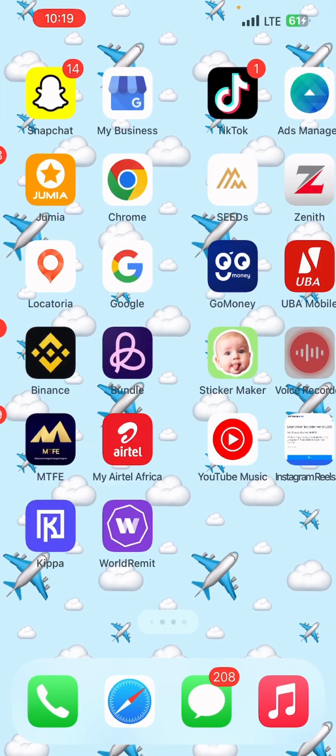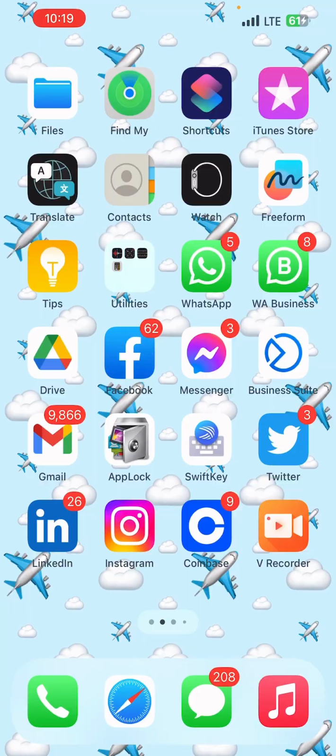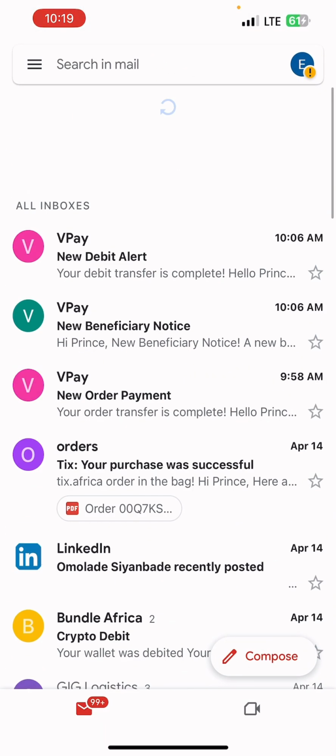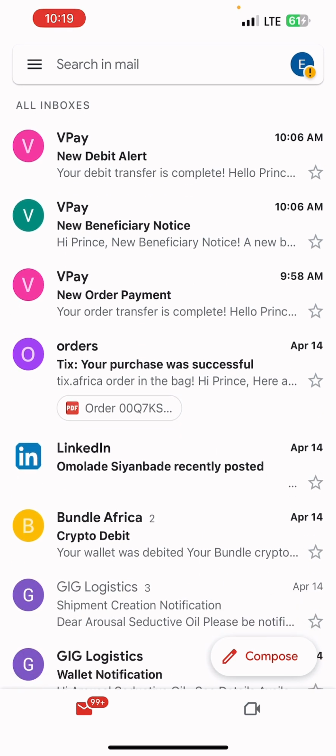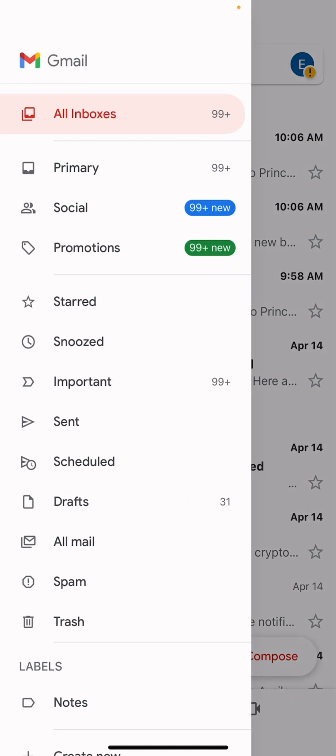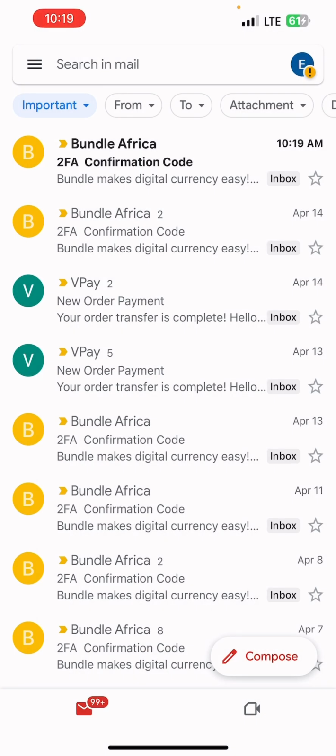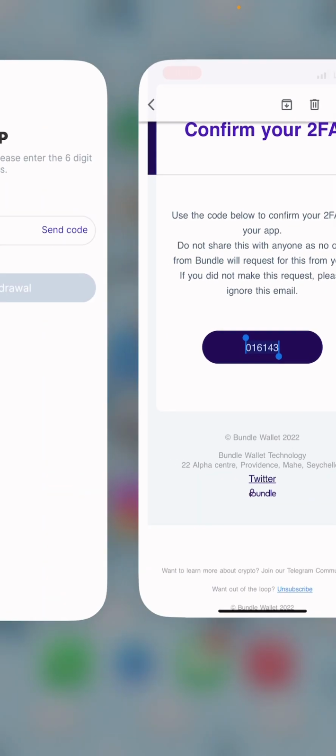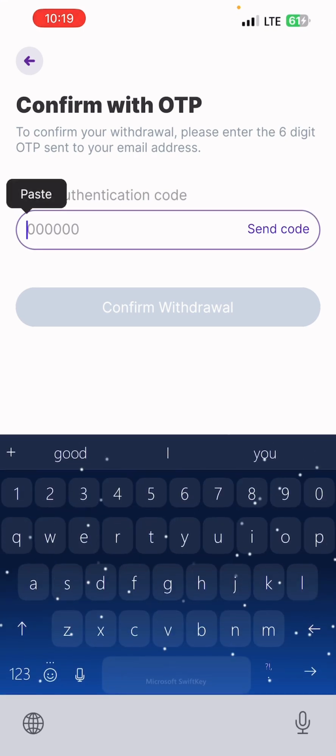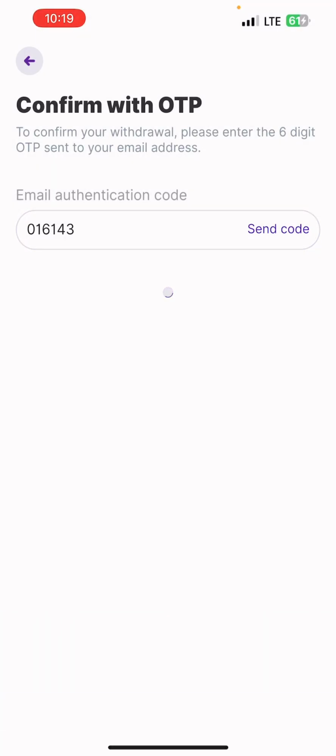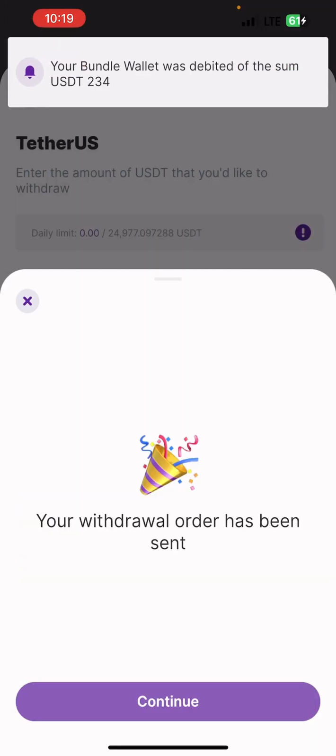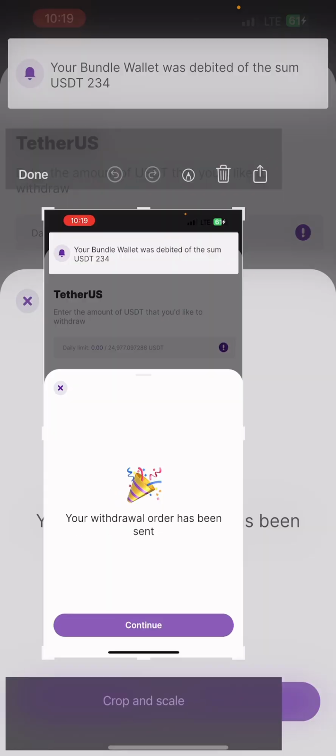So the next thing I want to do now is to open up my email. Guys, this place is also another important part. Once you open your email, you will not see the code unless you check Important. See, it's here, Bundle Africa confirmation code. You copy this code and paste it here. Click on confirm withdrawal, key in my pin, and that is it. It has gone, guys.